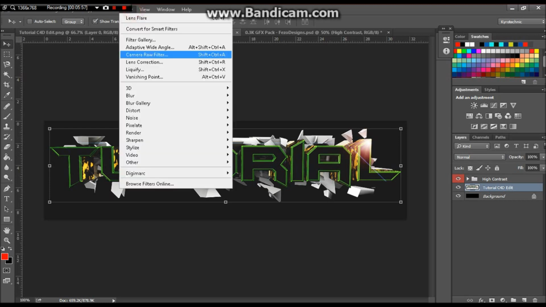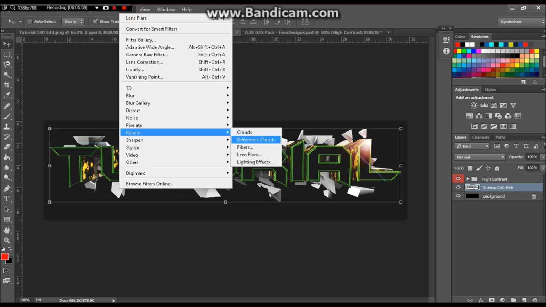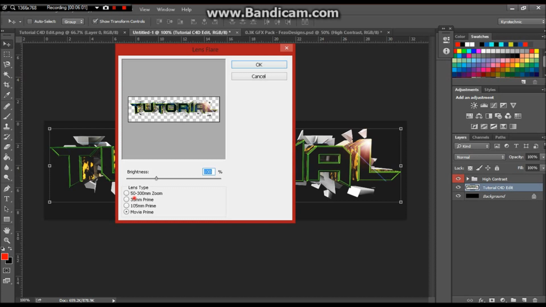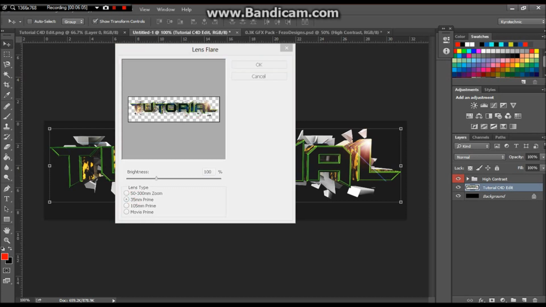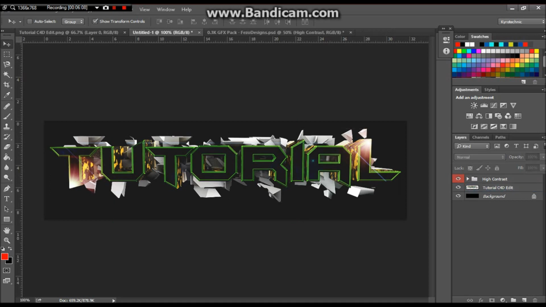So you want to do that twice, at least. That's what I do. Render, lens flare. And try and change around the lens flares. Just more effect. There we go.